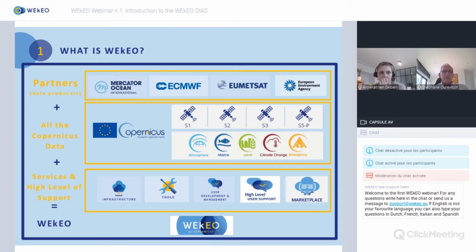both in terms of data access, but also in terms of user support. WEkEO offers a certain number of features. Some of them are, in principle, standard for all of the DIAS. By the way, I forgot to specify, DIAS, for those not familiar with our acronyms and jargon, stands for Copernicus Data and Information Access Services. So we are one of those. And we offer things that are typical of a DIAS, such as an IT infrastructure in the cloud and tools. But we have some unique features, which I'll highlight a bit later.